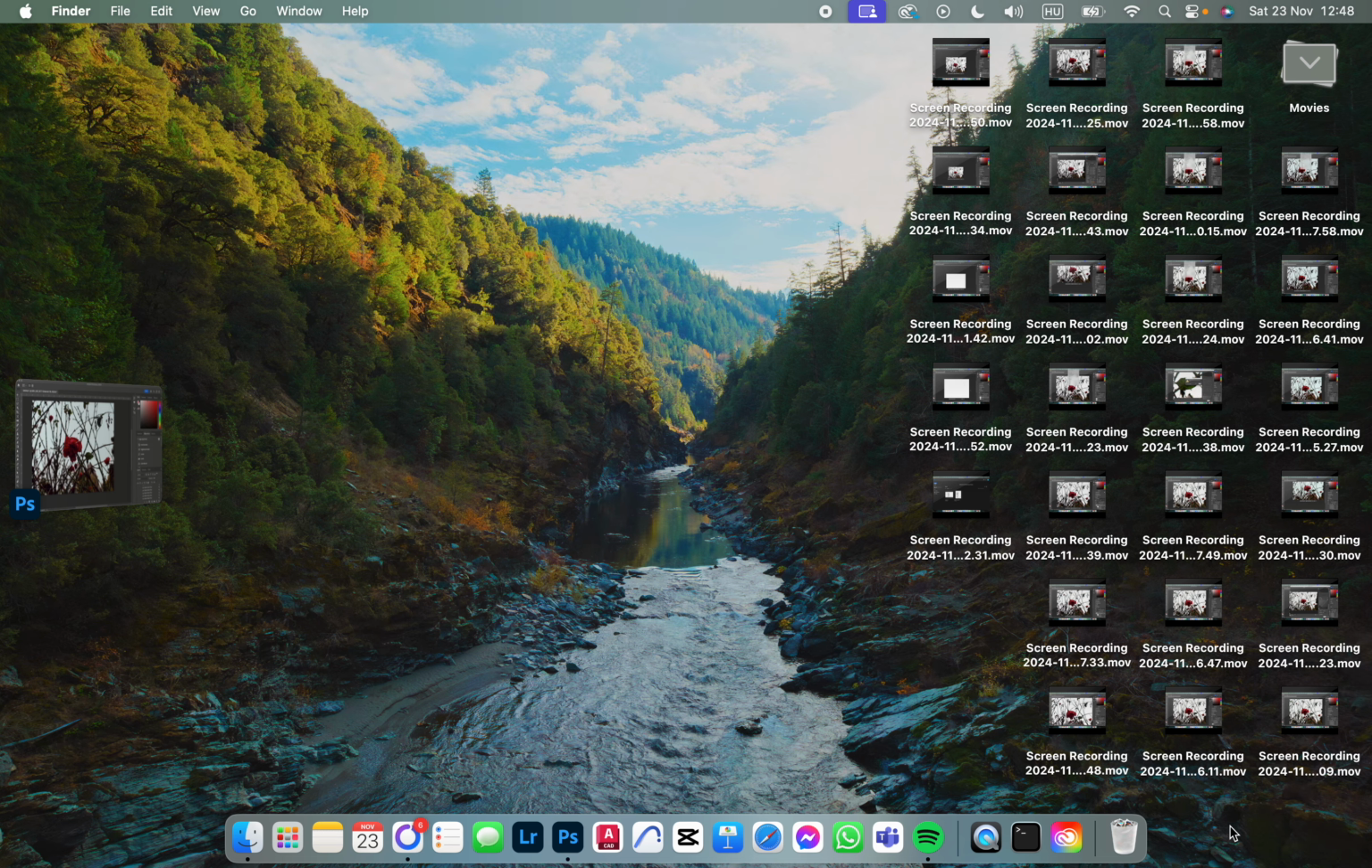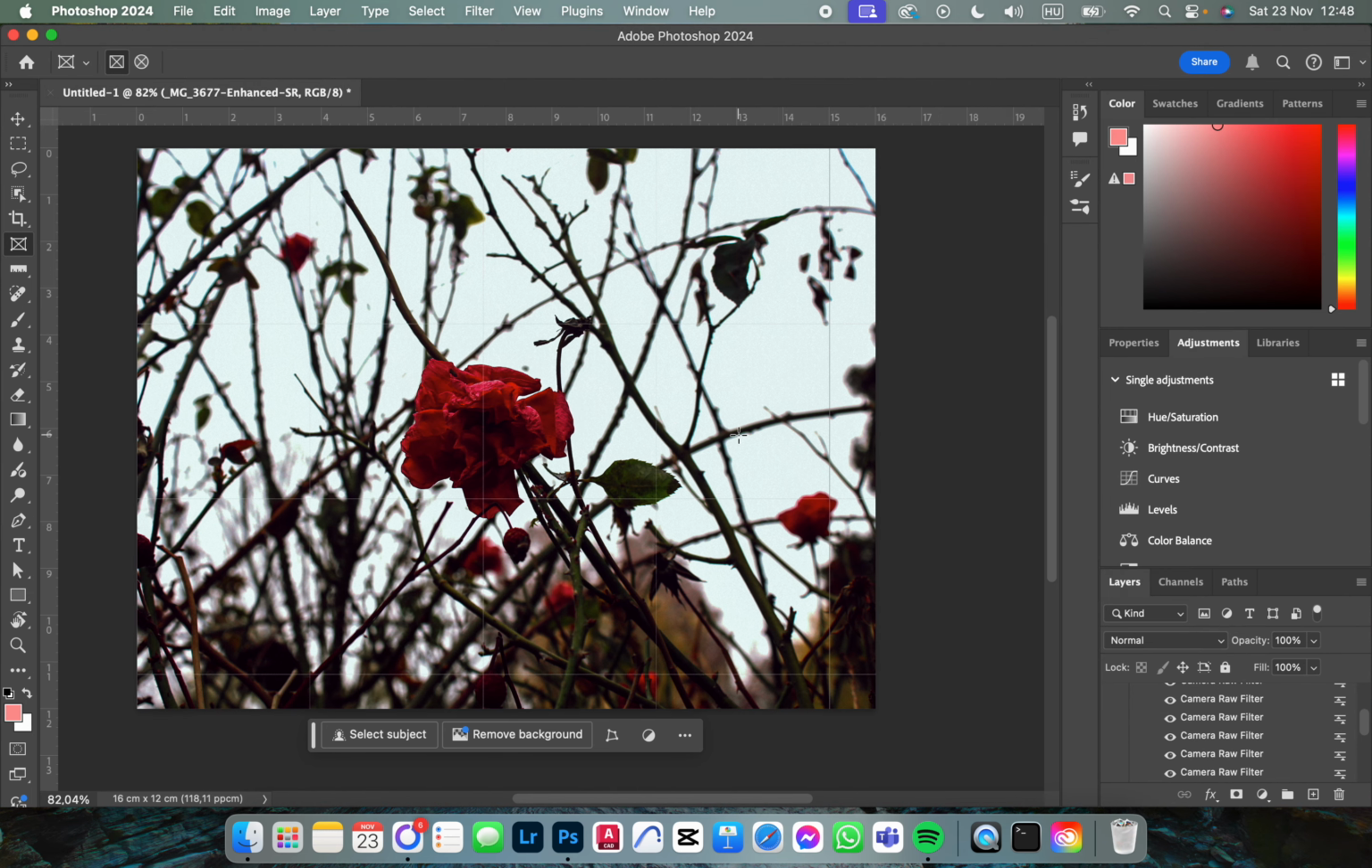In this video I'm going to show you how to color grade images in the Photoshop app. First we have to open up the app, and here it opens up like this.